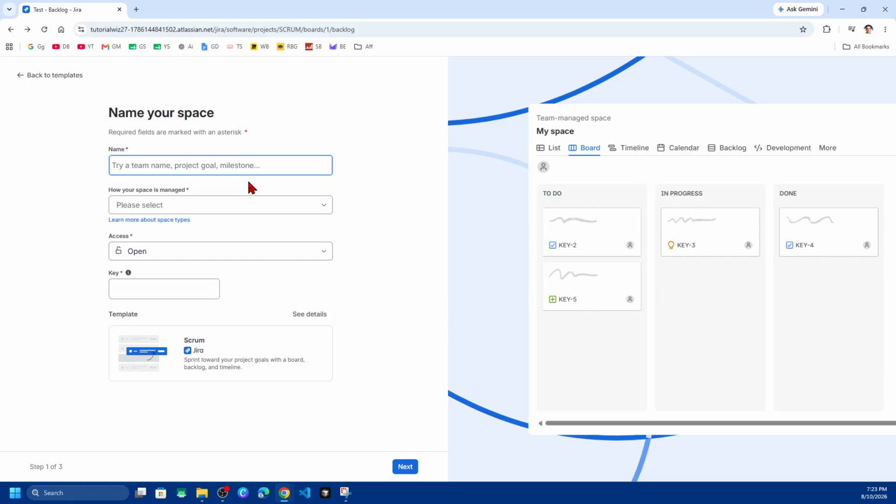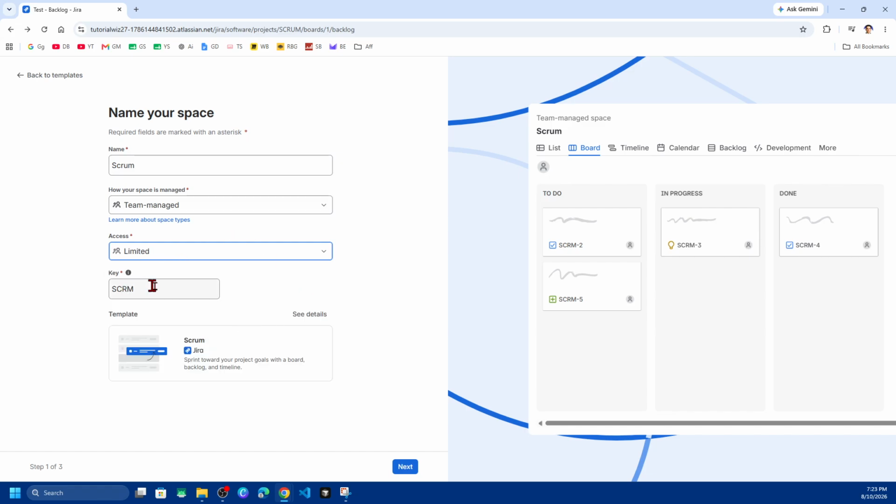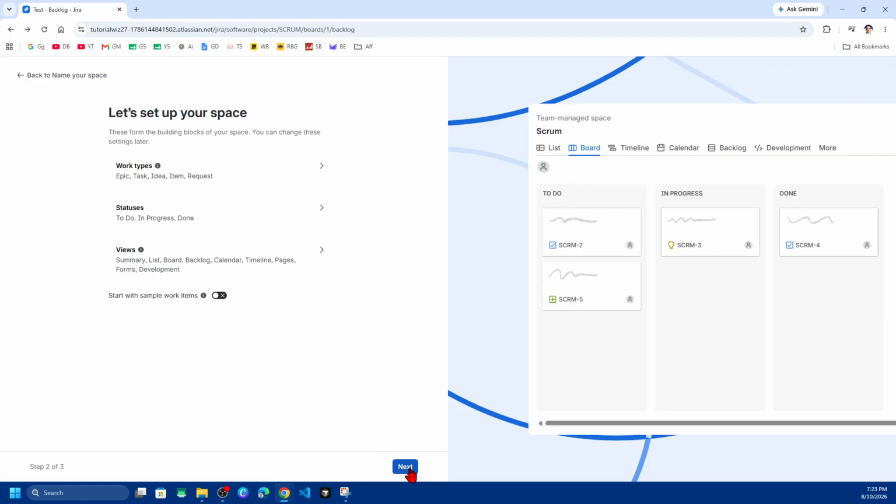Now from here, I'm going to give this a name. I'm just going to call this Scrum. Now how your space is managed is going to be team managed, and access is going to be limited. And now the key is SCRM. Now I'm going to click next.